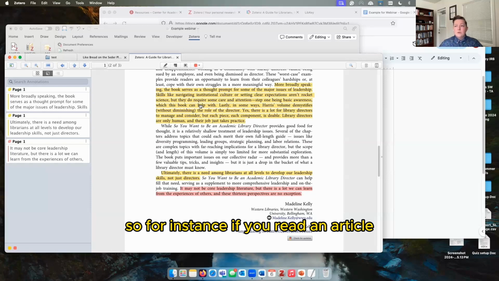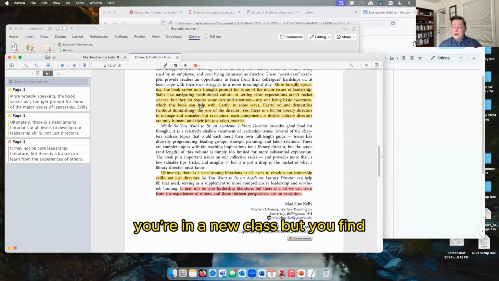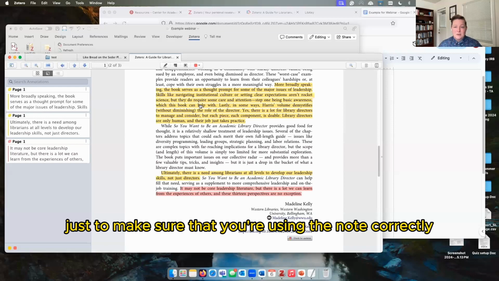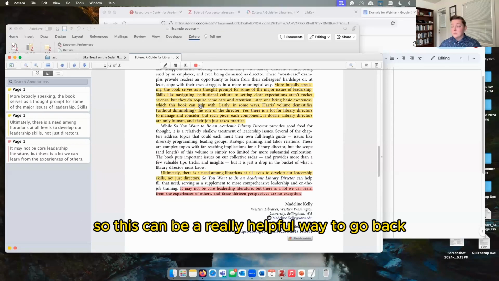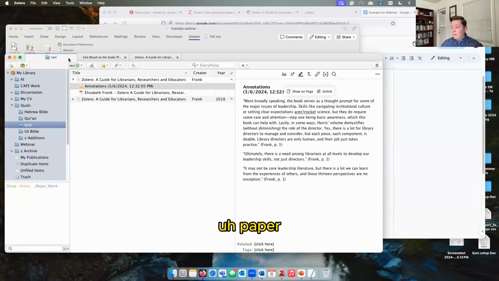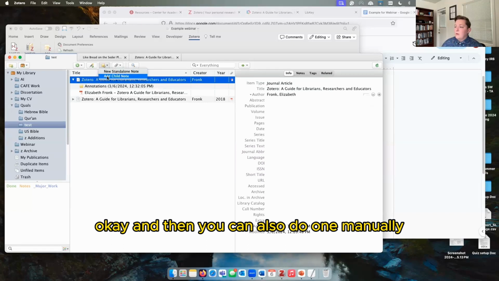So for instance, if you read an article, you took notes on it, and it's been a year, right? You're in a new class, but you find, oh, I remember that one source, that one quote I want to use. But before using a quote, you always want to go back and read the context, right? Just to make sure that you're using the note correctly. So this can be a really helpful way to go back, double check where something came from, and to use in a paper.